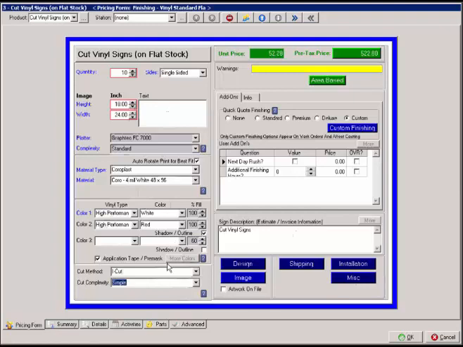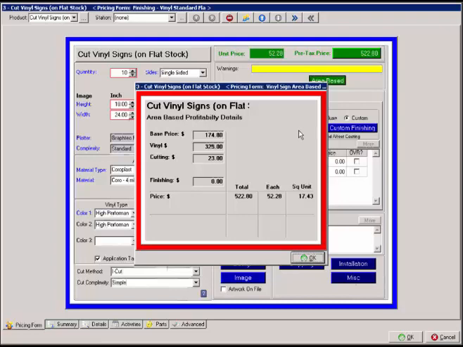Now that I've selected everything I needed to get a base price for my cut vinyls, if we look at the area-based pricing method, you'll see that I'm charging $174 in this case for the material, so much for the additional vinyls, and so much for the cutting.